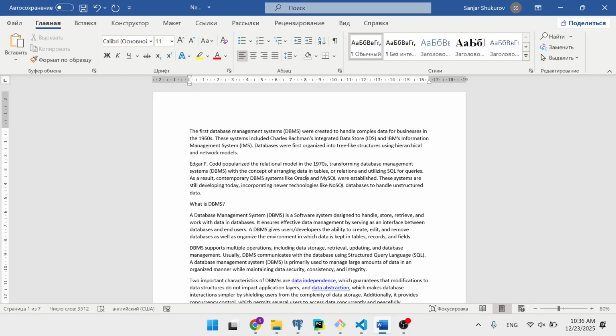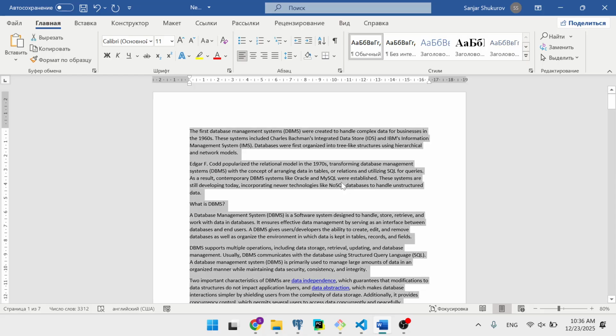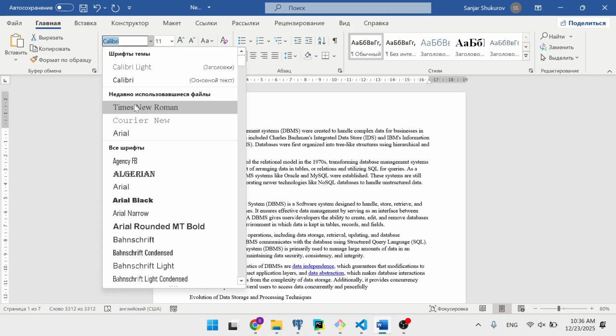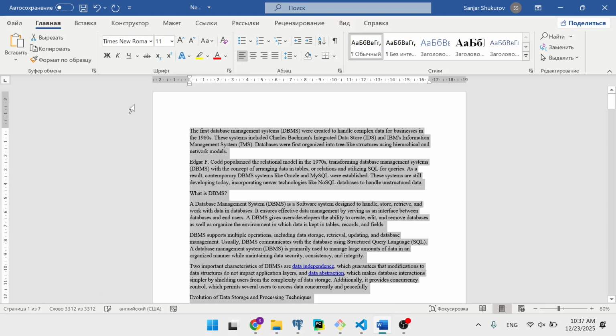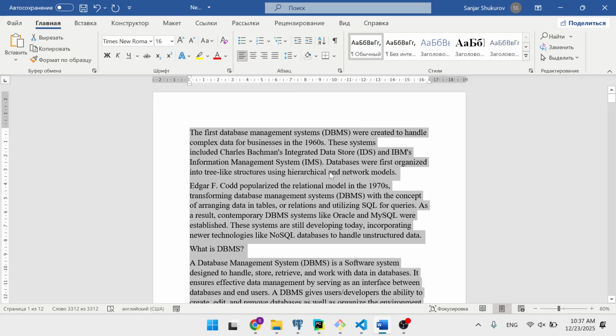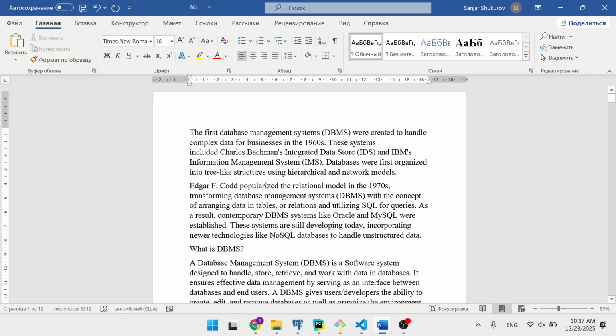So what are we going to do first? We're going to deal with the fonts. So we select all the document, we choose the font. As you can see, it says Times New Roman. After that, we need to set up the font size. The recommendation says it should be 14 points, so it's going to be 14.